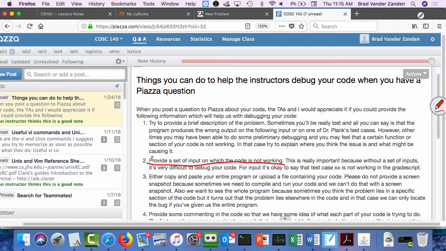And if it's not working on a grade script, then tell us whether the issue is with standard out or standard error. Okay? Because some of Dr. Planck's test cases are error cases. So tell us whether we should be looking at your standard out or standard error files.